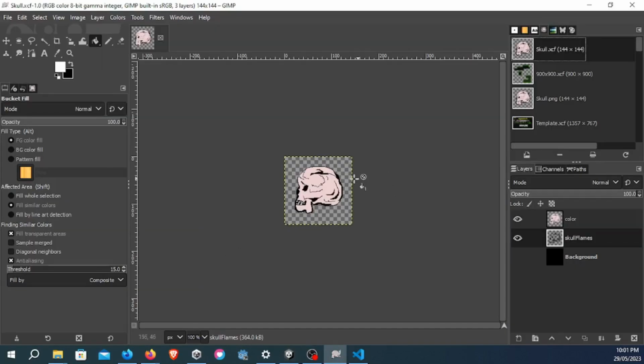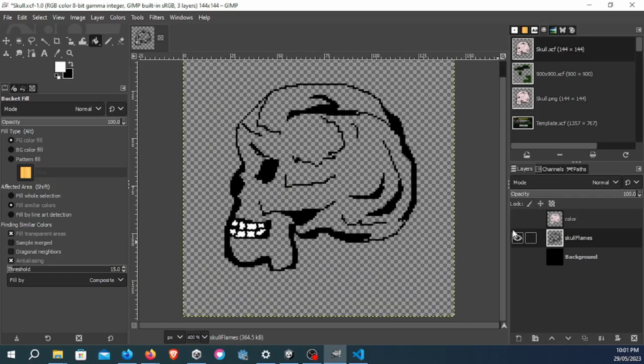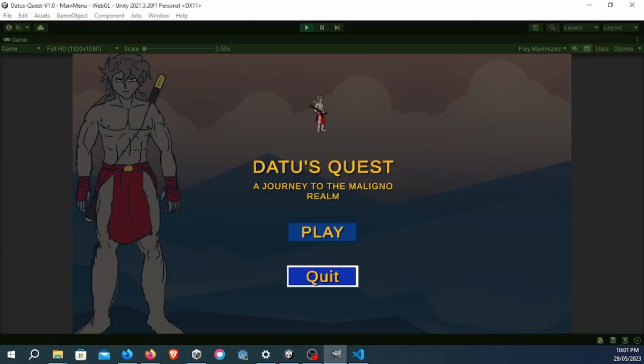And I also work on some artwork. As you can see, I was working on this skull outline, and I wanted to add this as a feature. I still have some things that I want to implement for this character.